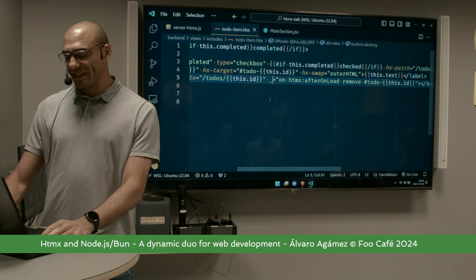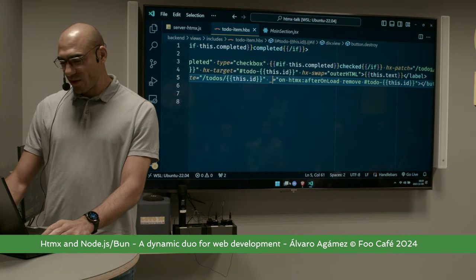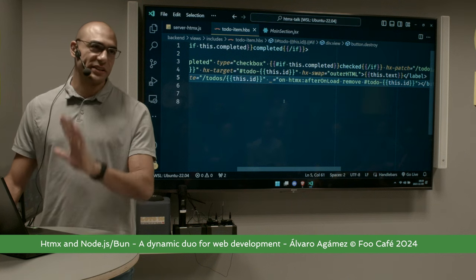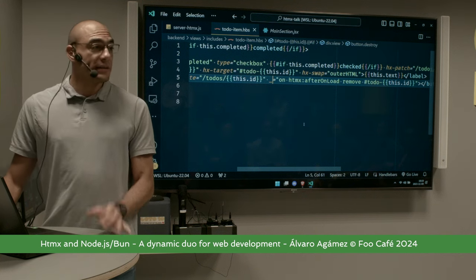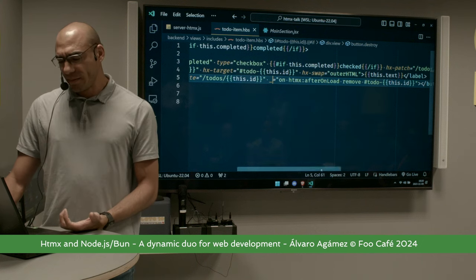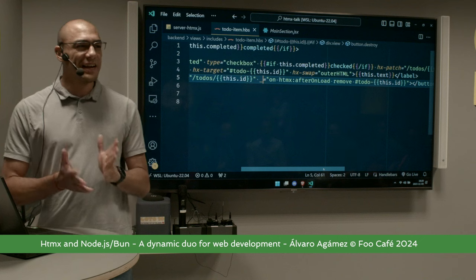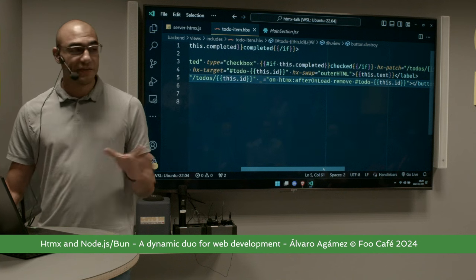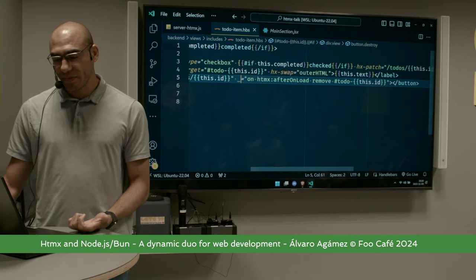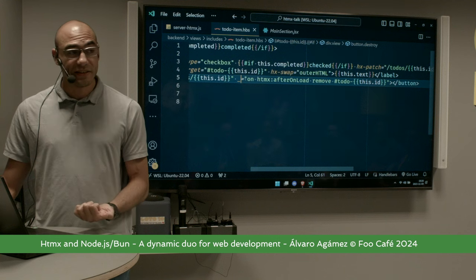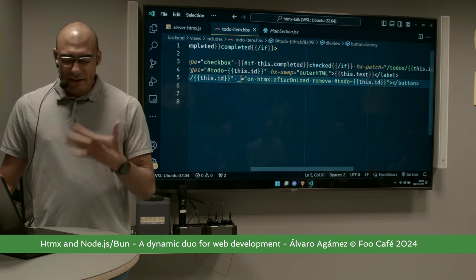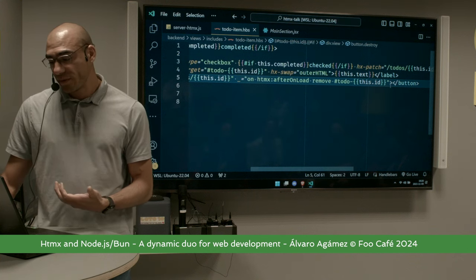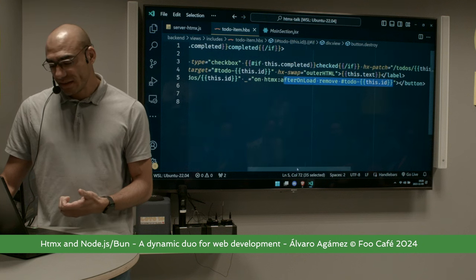Okay, this is Hyperscript. This is another library that is related to HTMX, but it's not part of HTMX. It's another library that you can use aside from HTMX, with kind of the same philosophy: it gives you interaction, but you don't have to write JavaScript. You decorate the HTML, you can call it that way, with some behavior. So in this case, after load, remove this to-do. But this is called Hyperscript.